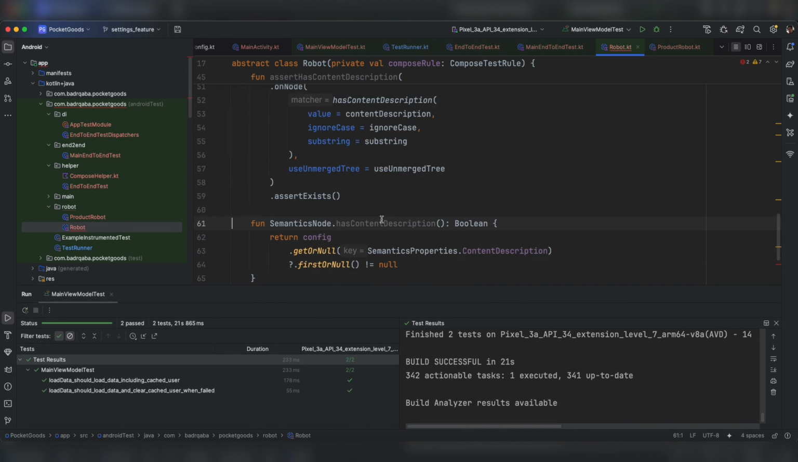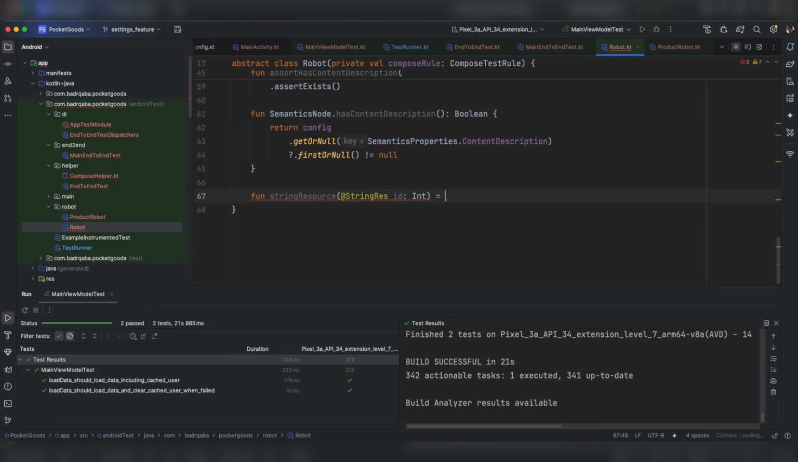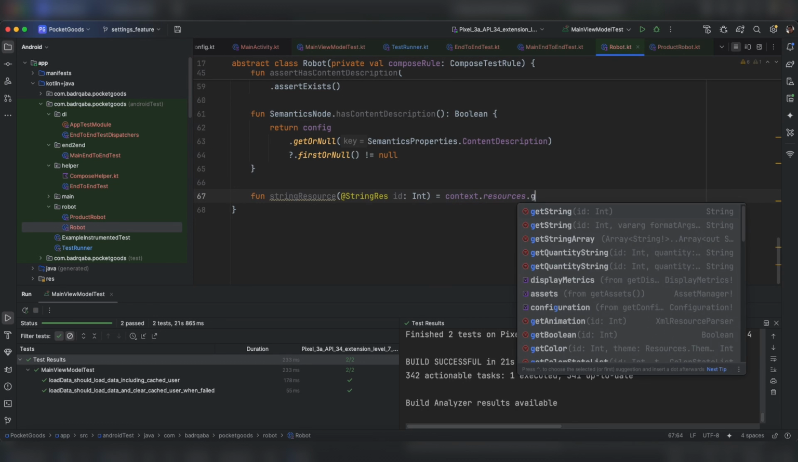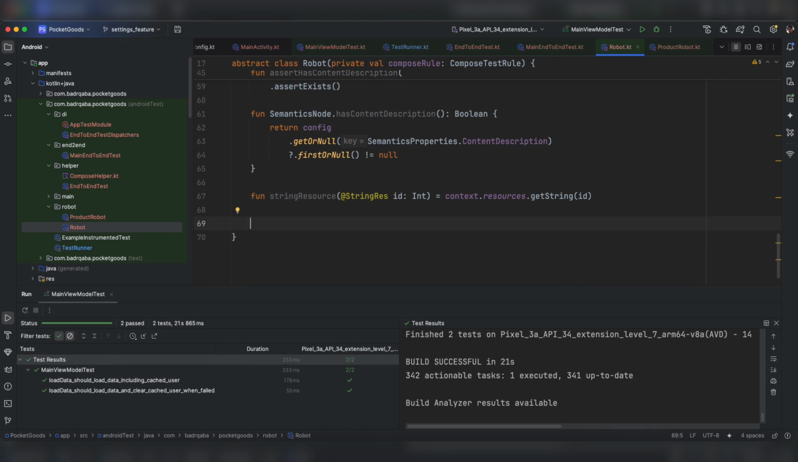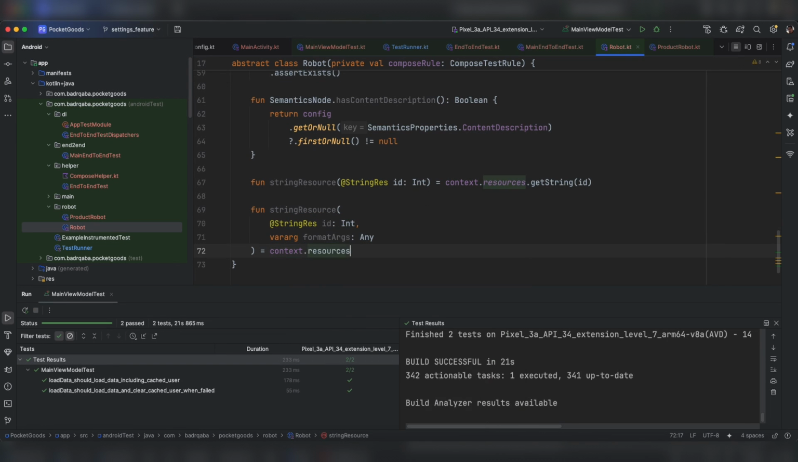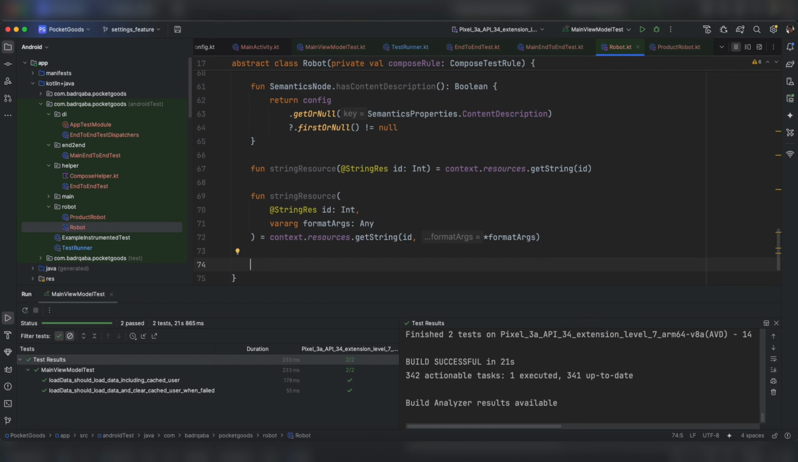And we can easily get the string resource under our testing environment by doing context and get string in the arguments, the ID. And sometimes our string resource does have arguments. We're going to add another function. Let's call it string resource once again, passing the same parameter and the arguments in the same manner: context, resource, get string, and we can add here the ID as well as the pointer to the form arguments or format arguments. This way, we're going to be able to replace whatever is in the arguments under the string resource content.